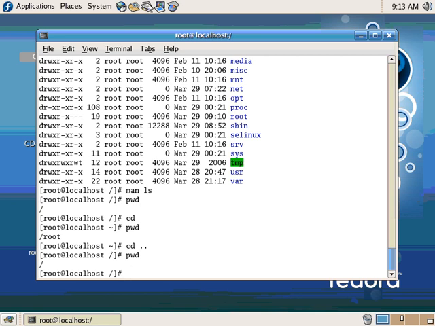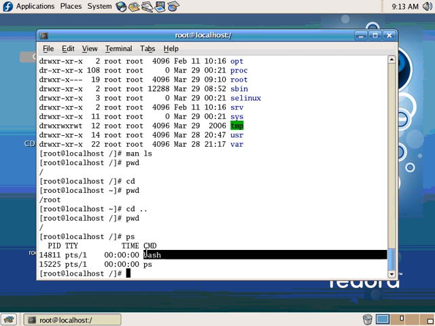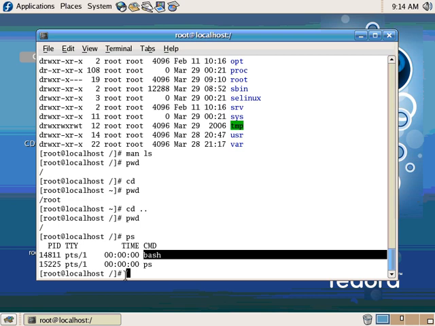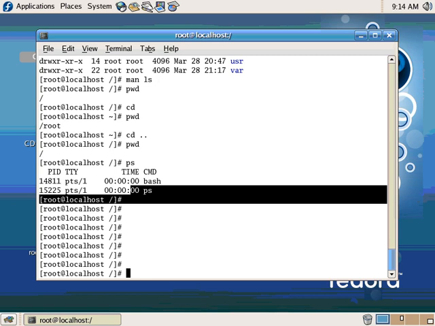Let's see here. If we type ps for process list, it shows us what processes are running on or under this user. So the only thing running under this user is a program called bash, and then the ps command that we just ran. Now bash is actually a shell. Bash is this shell prompt that I'm using right here. I'm in a shell called bash. That's what I'm executing these commands in.